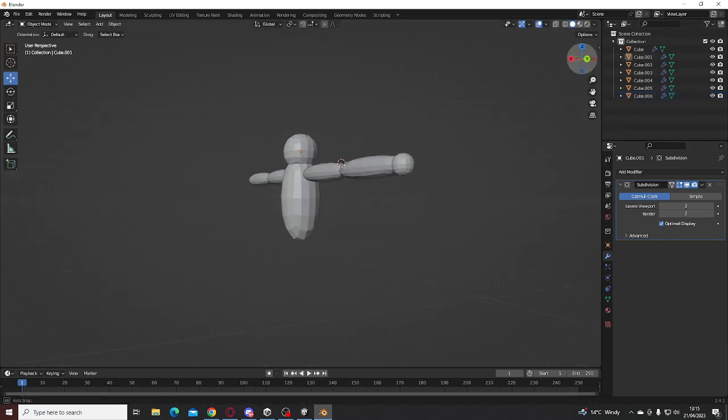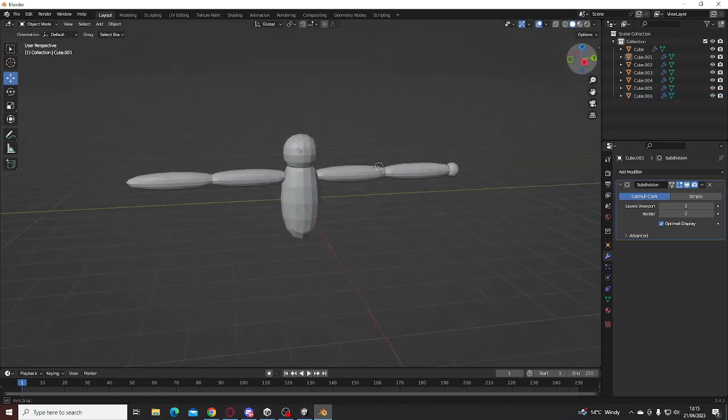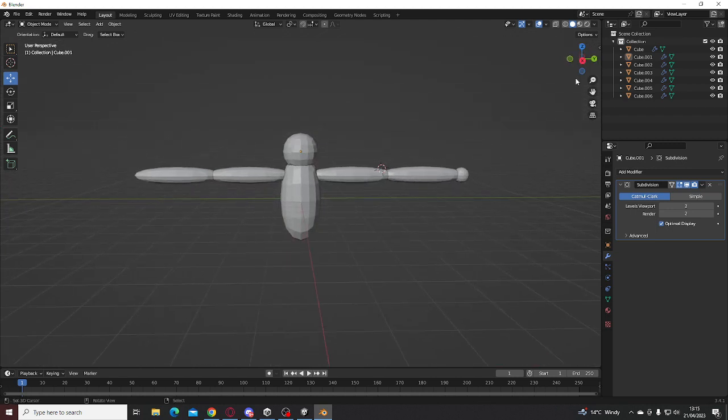That should be about good. Looks good to me. You can add real hands if you want. I just prefer it as balls. That sounds wrong.